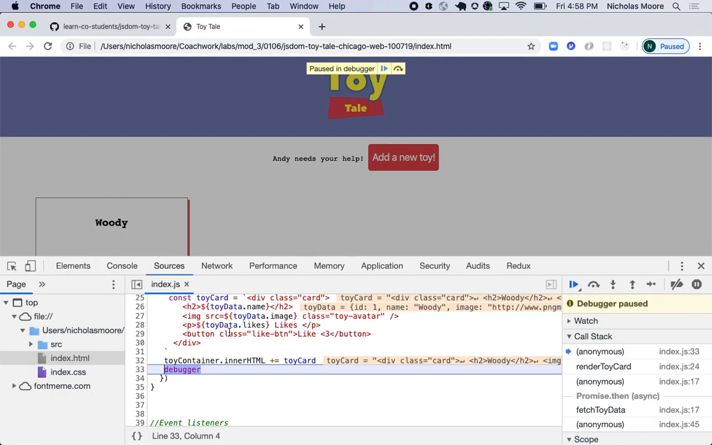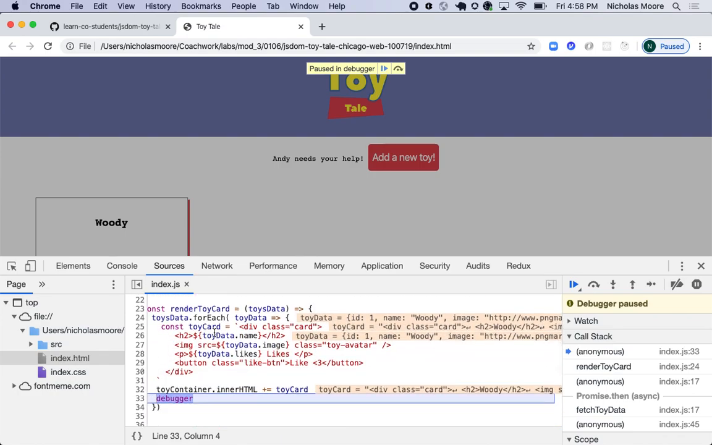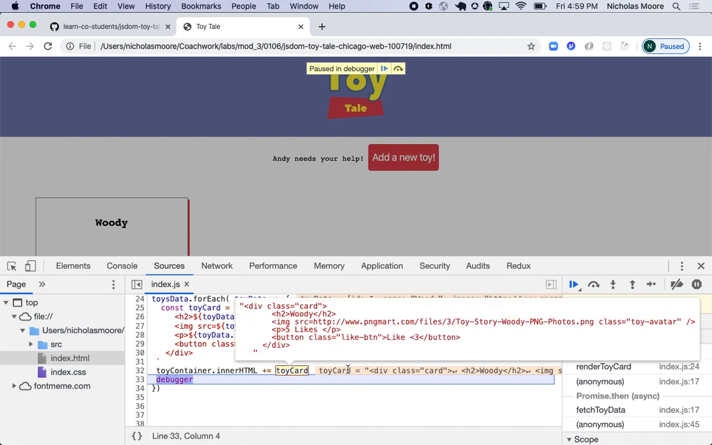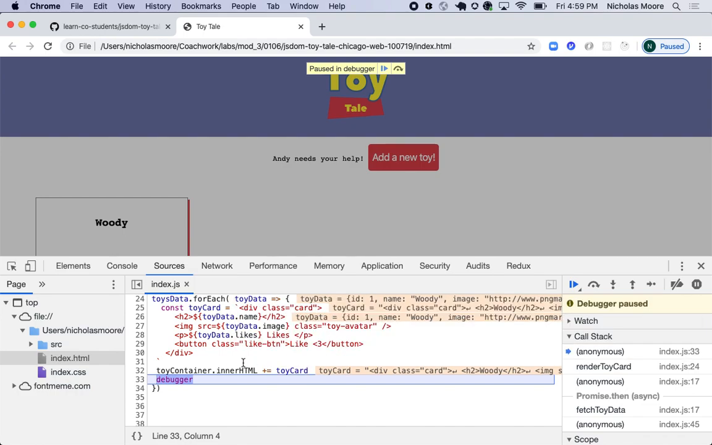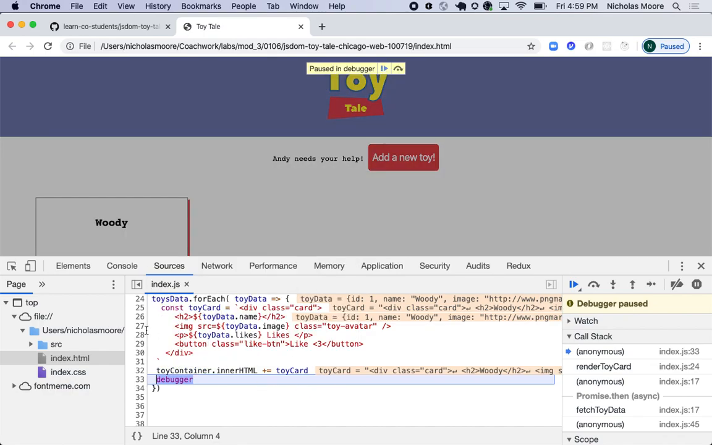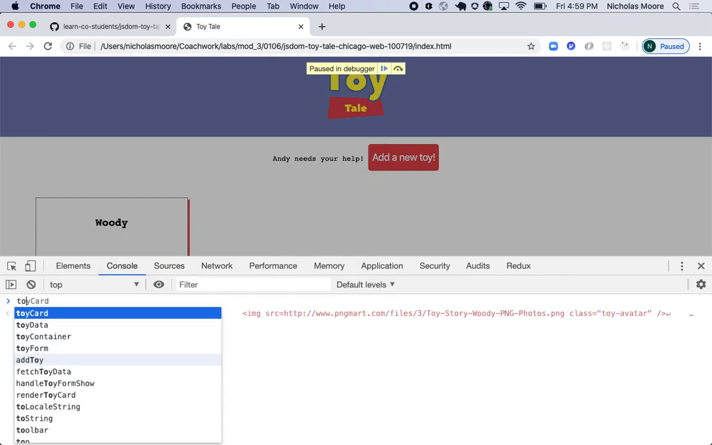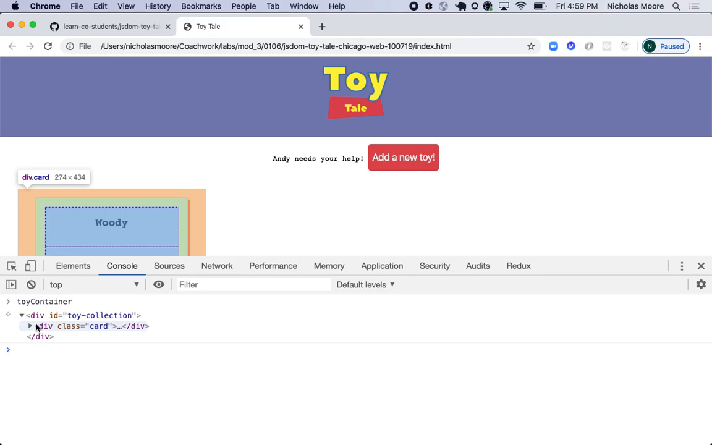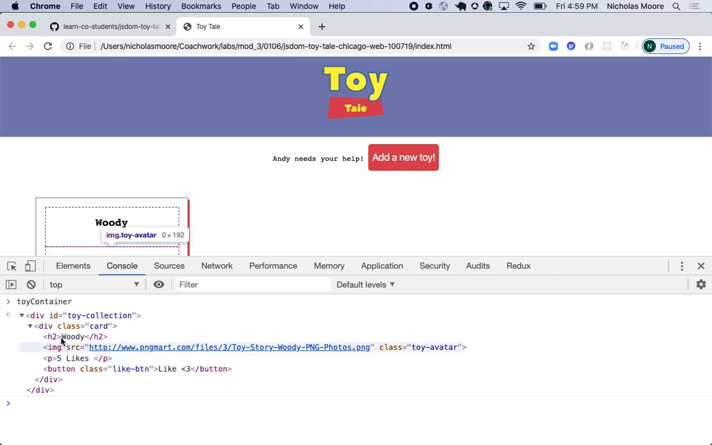So we ran through the first time, right? It ran through this renderToyCard. It went all the way down here. It created the toyCard constant. It then added that toy card to the inner HTML of this container. Are we okay with that so far? Now we stopped right here in the debugger. If I look at what toyContainer is right now, it's this div, and inside it has this one element, right? Because we set the inner HTML equal to that entire string literal, which was all of this.